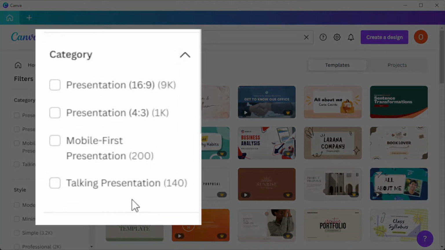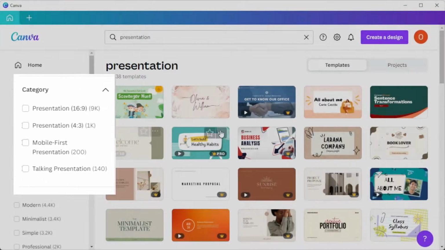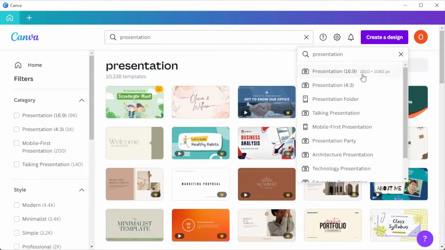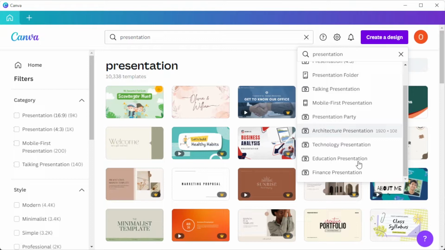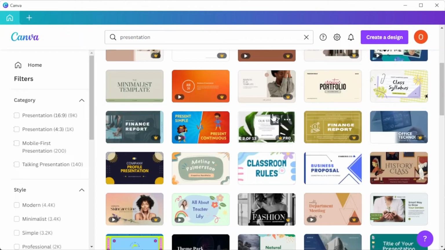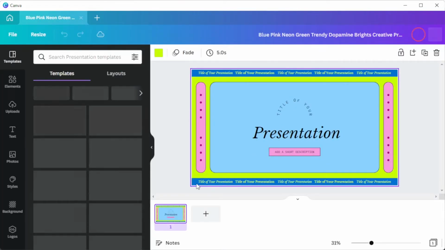If you would like to make a 16 by 9 presentation, you can simply select 16 by 9 presentation under the category filter. You can also select 4 by 3 presentation, mobile first presentation, and talking presentation. You can also start from scratch and create your own design by clicking on the Create Design button at the upper right side of the screen and type in the keyword presentation for the recommended size and resolution. But once you have found your desired template, you can now go ahead and open it and customize it.